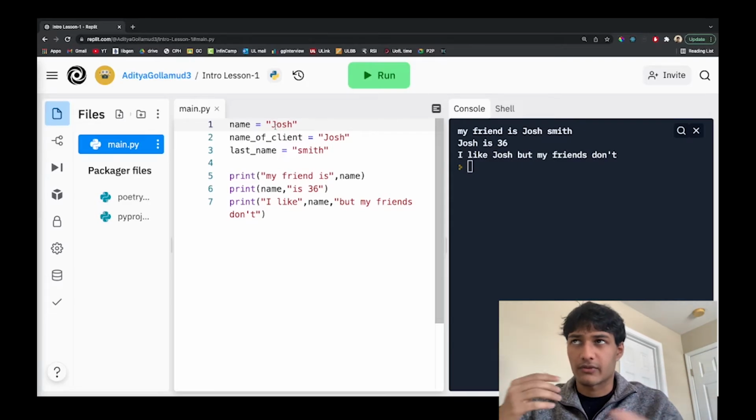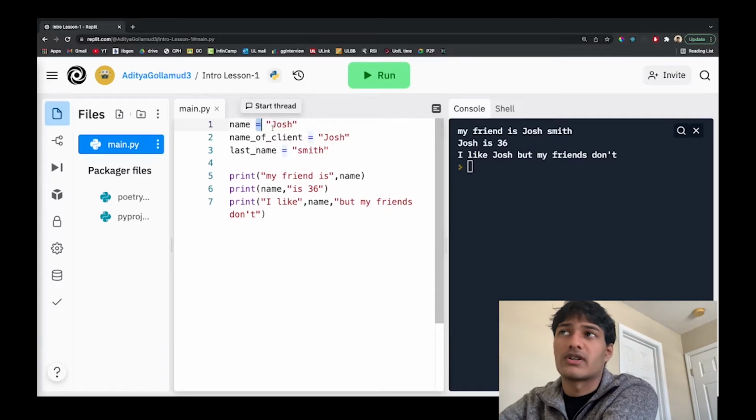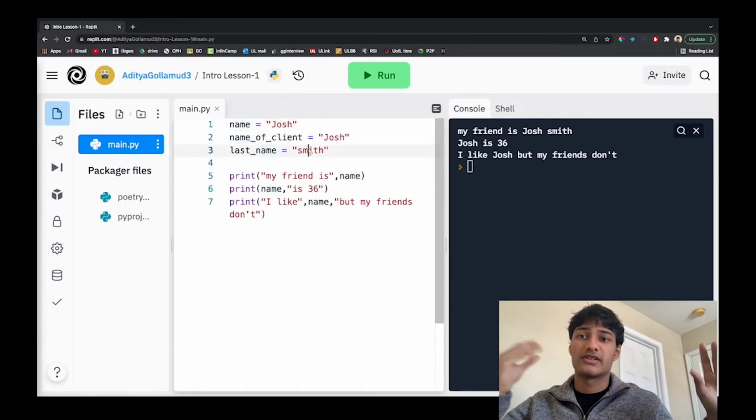In programming, it's different. When you have one equal sign like this, all it means is that we're assigning a value. So we're taking this box of name, like I was saying, and we're putting the value of Josh in that box. We're assigning Josh to name.